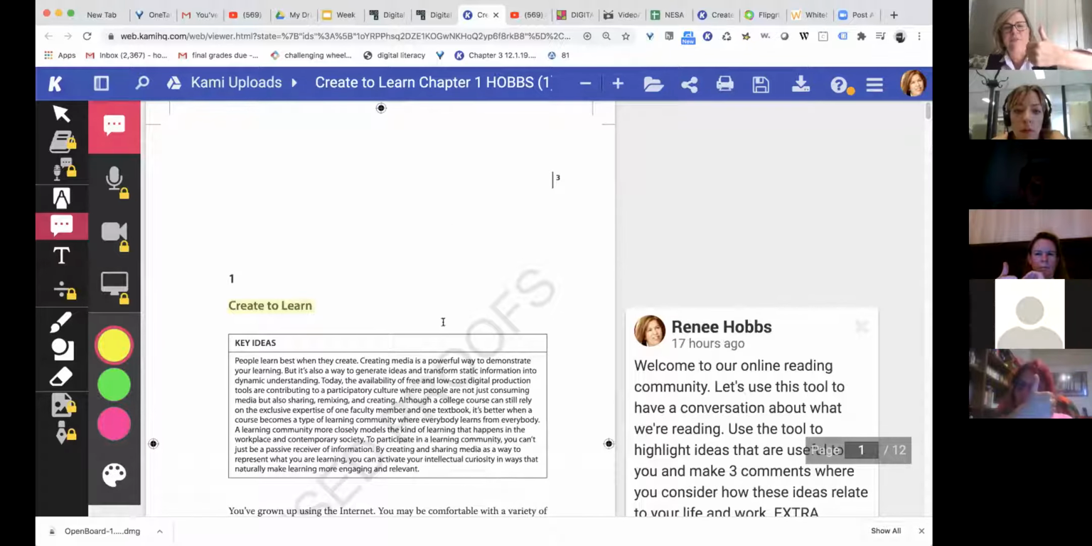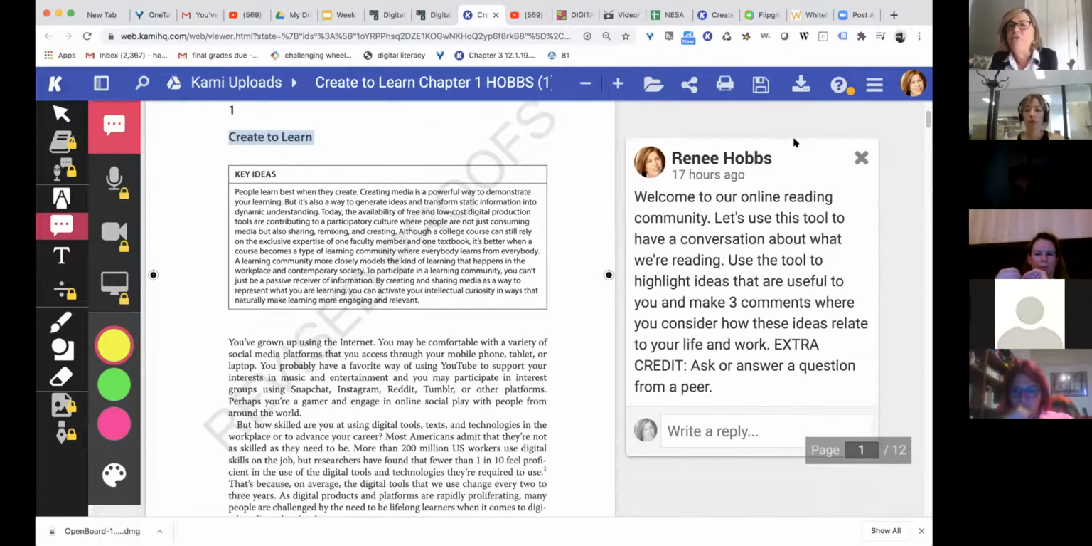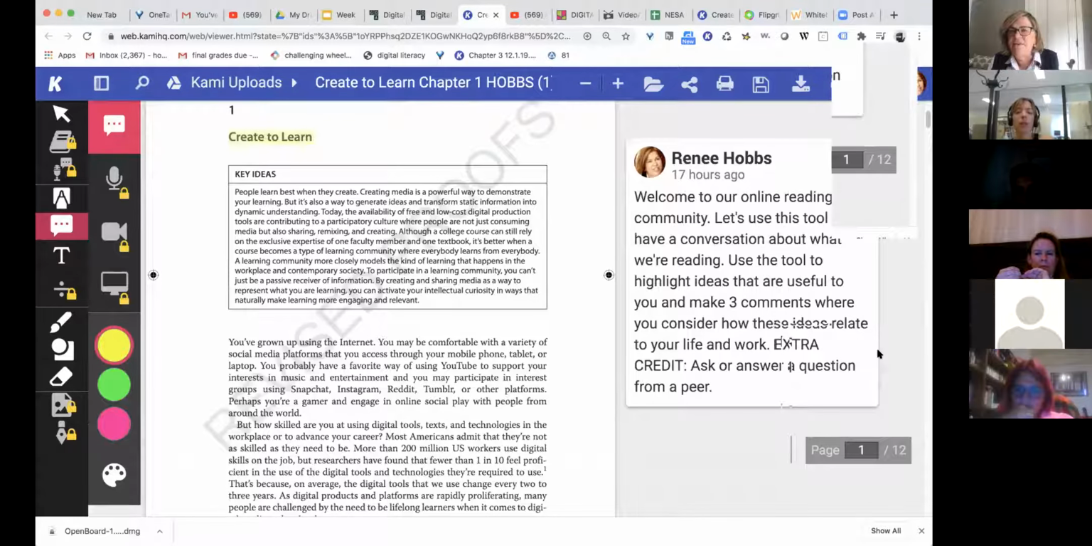This is the proof page. You can see it says proof page of the book, right? Welcome to our online reading community. Let's use this tool to have a conversation about what we're reading. Use the tool to highlight ideas that are useful to you and make 3 comments where you consider how these ideas relate to your life and work. And extra credit, ask or answer a question.